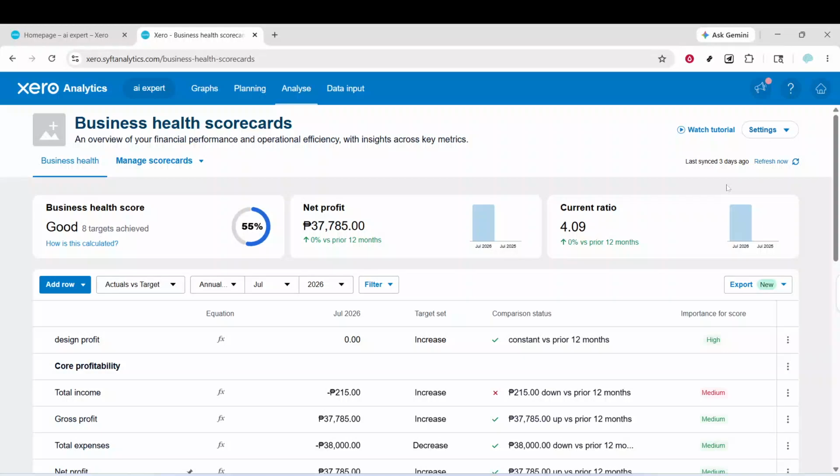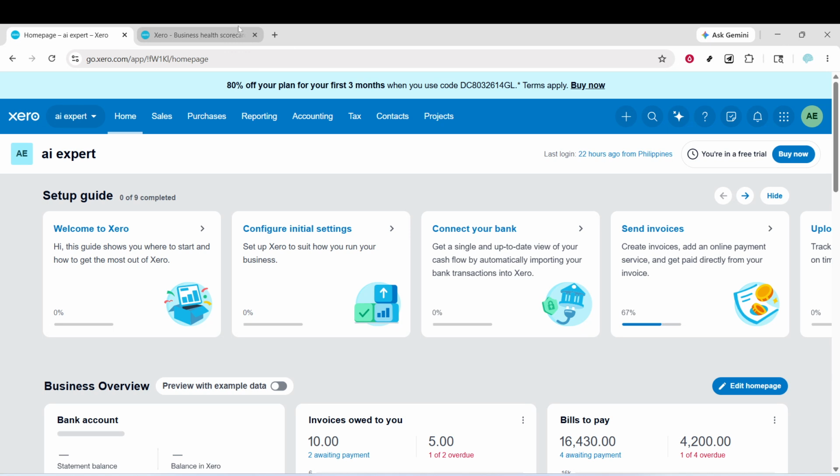In today's video, I'm going to teach you how to create custom KPI formulas and financial metrics in Xero Analytics. First, log into Xero using your usual credentials. Once you're in, head to the top navigation and click Reporting. From there, open Business Health Scorecards.